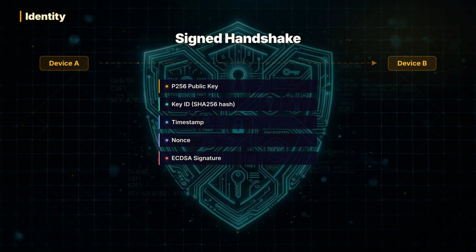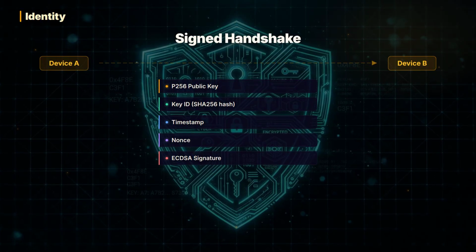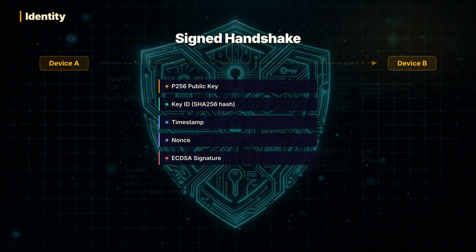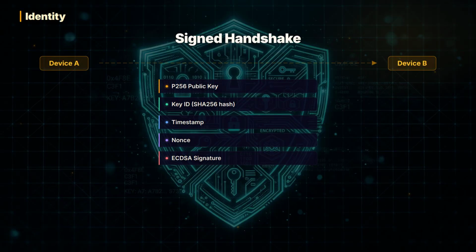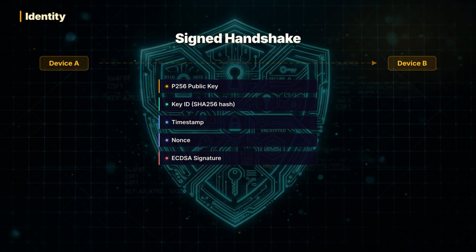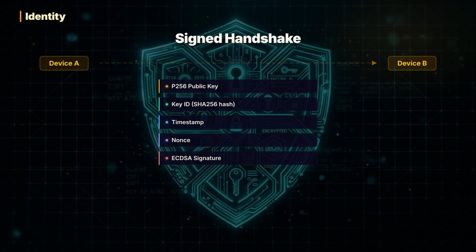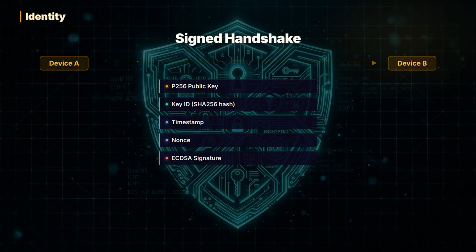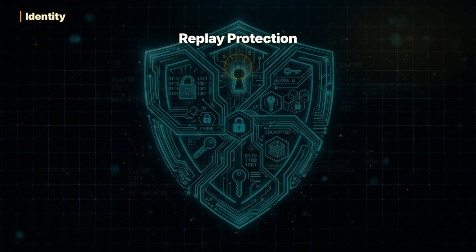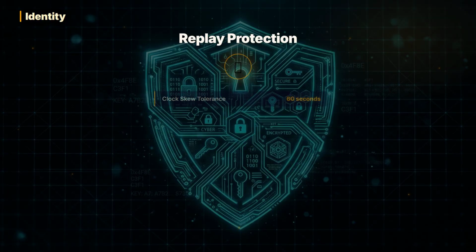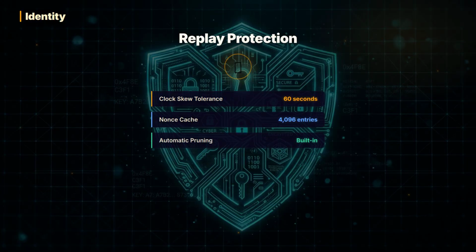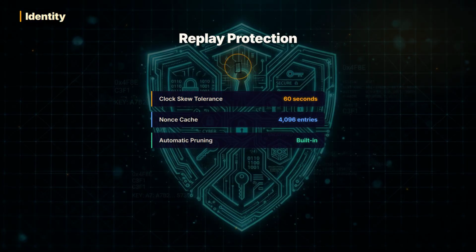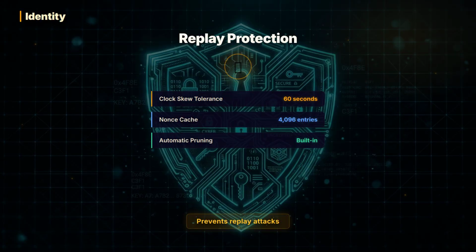When 2 devices connect, they perform a signed handshake. Each side sends a hello message containing a signed identity envelope. The envelope includes the P256 public key, the key ID, a timestamp, a nonce, and an ECDSA signature over the canonical JSON representation. The receiving side validates all of it: protocol version, key ID derivation, signature verification, and replay protection. If anything fails, the connection is dropped immediately.